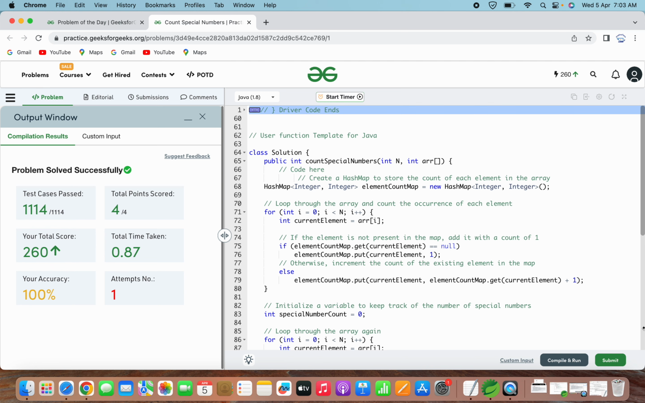The space complexity of this solution is big O of n, because we are using one hash map to store the count of each element in the array. Okay, so this was the Java solution.